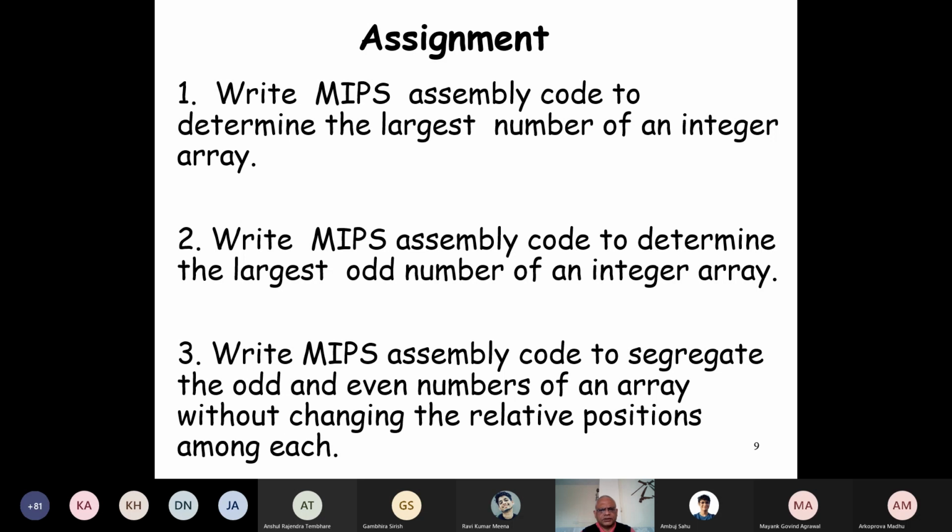And the third one is segregating the odd and even numbers in the array without changing their relative positions among each. So the odd numbers, their relative positions remain same. Even numbers, too. And for each of these we don't take care of an external storage like stack, etc. We don't need them. We'll just do it in place.